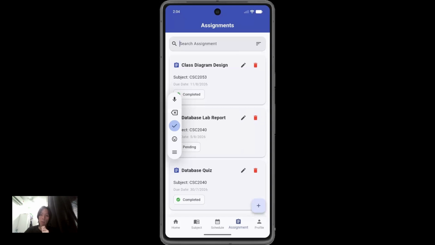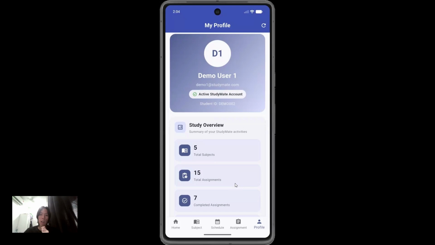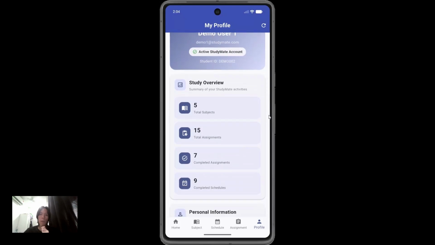So moving on, we'll be shown a profile. This is your profile page where your user profile is shown. Your username, email, whether or not your StudyMate account is active, and your student ID. And moving on, you have your study overview. These are the summary of your StudyMate activities, or your subjects, total assignments, completed schedules will be calculated and shown here.